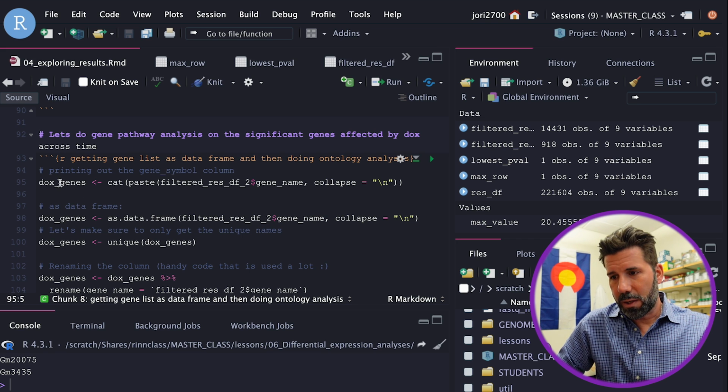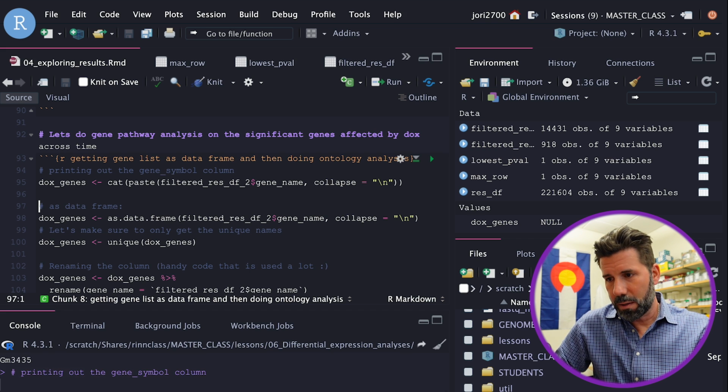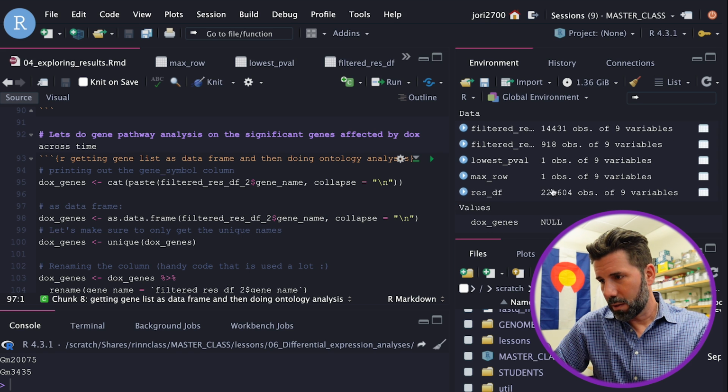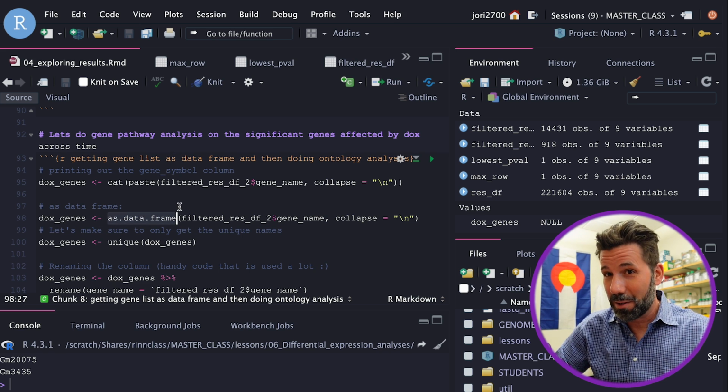But now we're going to make an object called docs genes, and we can see, yikes, I don't know why that is empty. It must be in here. It says docs genes null. Okay. Ignore that. I think this was more for printing it out onto your console with this part of the function and not storing it as an object docs genes. Doesn't seem to work. But we can do as.dataframe. Maybe that was the reason I had it in here, to show the difference.